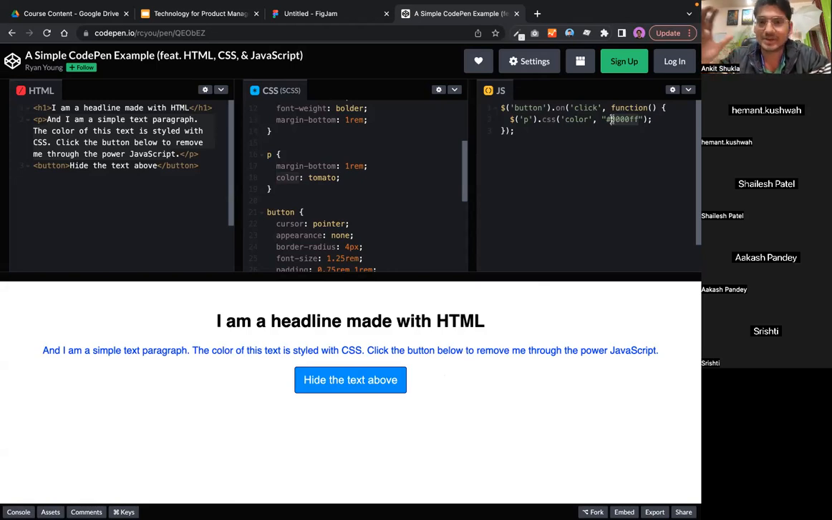Every color in this world, almost every color, the screen that you see or the colors that you see, can be made by the right combination of R, G, and B. I have put R as 0, I don't want red color. I have put green as 0, and I have put blue as FF, which is the maximum number. It goes from 0 to F. So now this is the blue color. So if I click on this, hide the text above, rather than hiding the button, it will go ahead and do this.